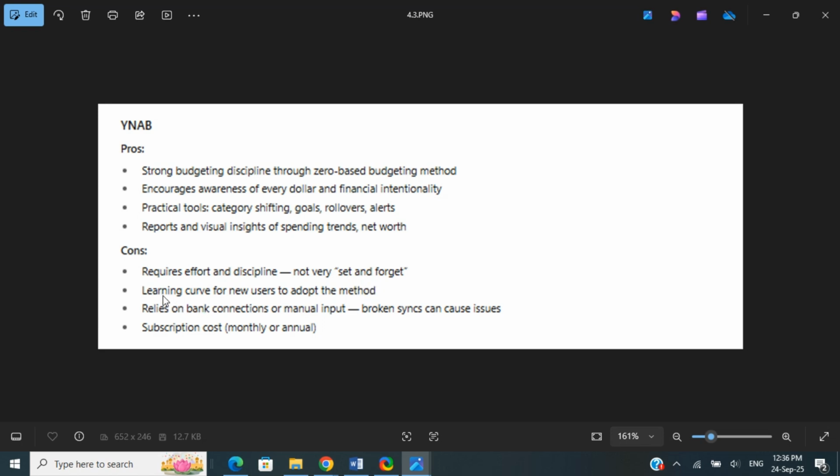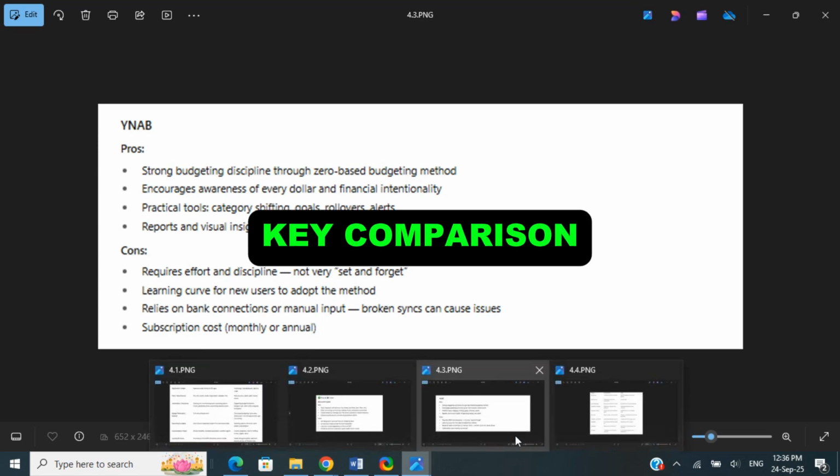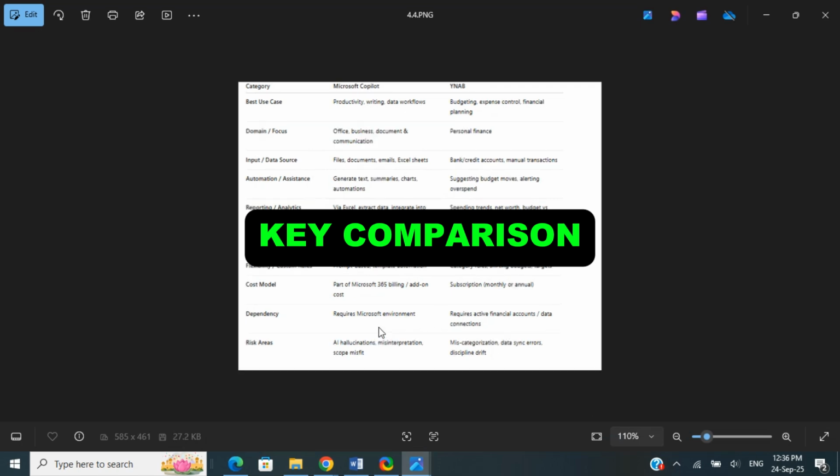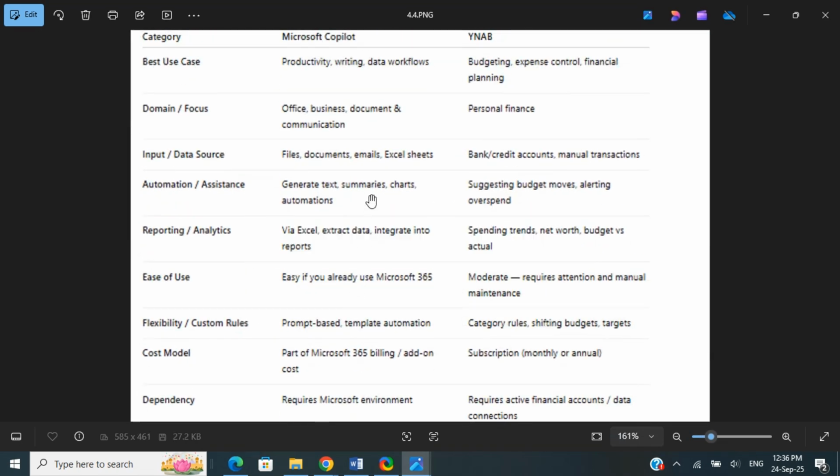The cons are that it requires effort and discipline, so you shouldn't set and forget; you need to follow it. Also, the learning curve for new users is an issue, so you might need some help with that, especially as a new user. It relies on bank connections or manual input, so you can either connect your bank or manually input it in order to work. And there is a subscription cost as well, so it's not free, it's subscription based, so keep that in mind. Now let's look at a quick comparison between these two platforms.